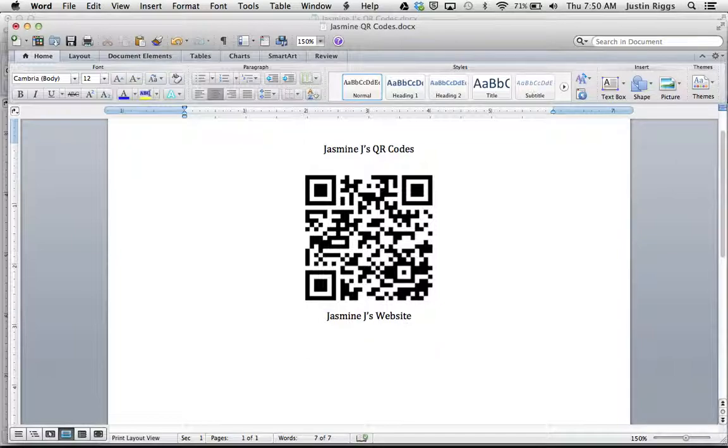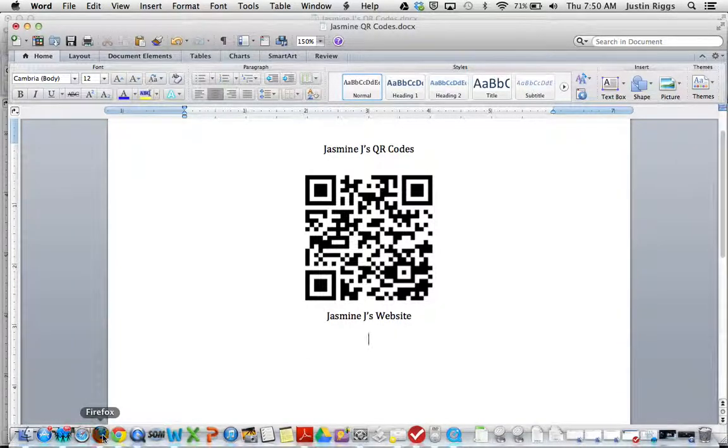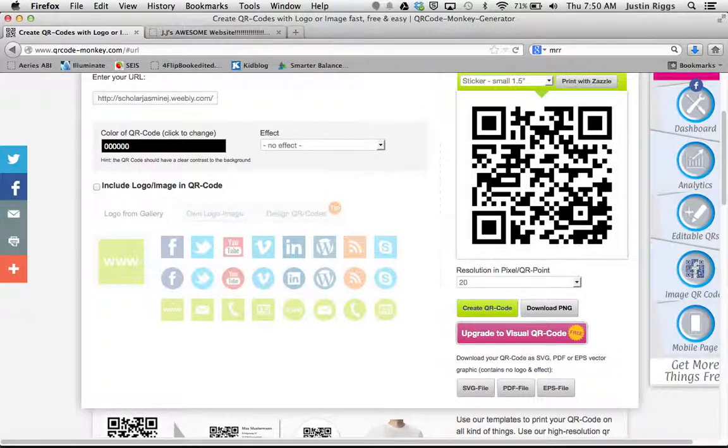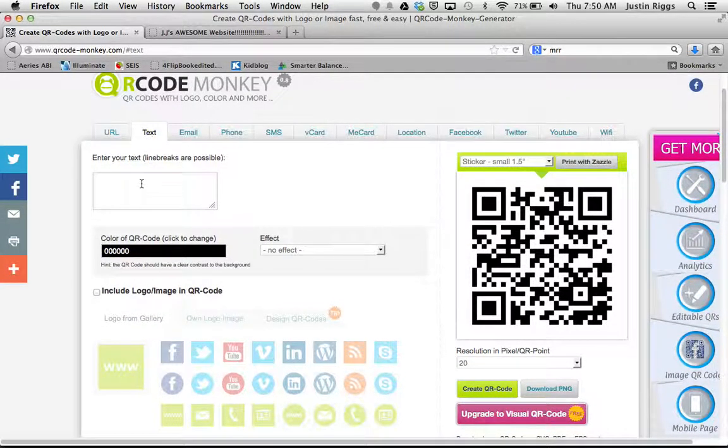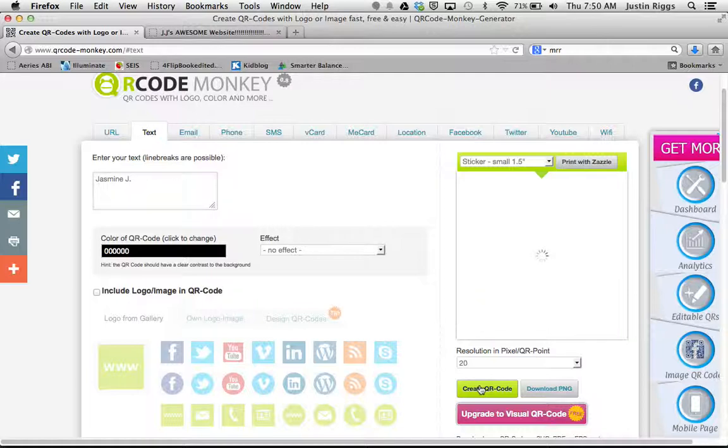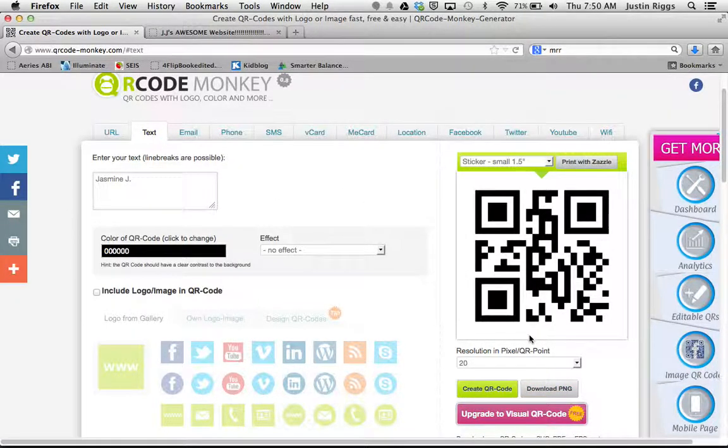Alright, so let's go back here. We have our QR Code Monkey, or our QR code generator. We can also use this QR code generator to generate text if we did a poem. In this case, I'm making a project with my student's name with trivia facts about them. So I'm going to make a new QR code. So I just put her name in there, and then I'm going to download it.